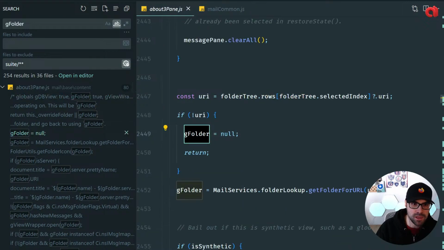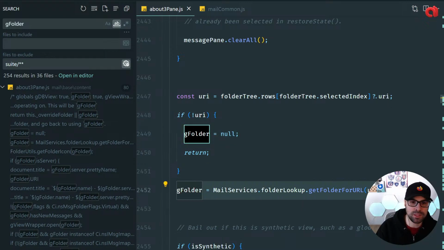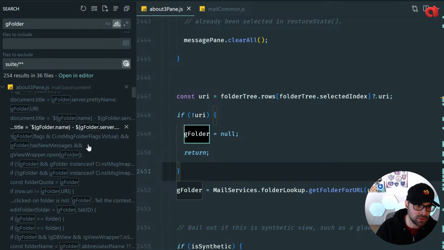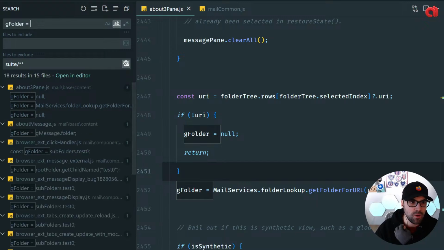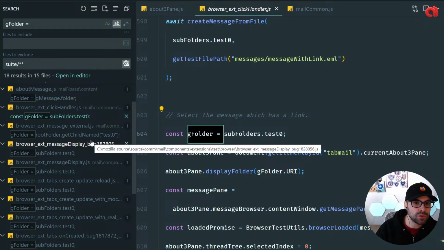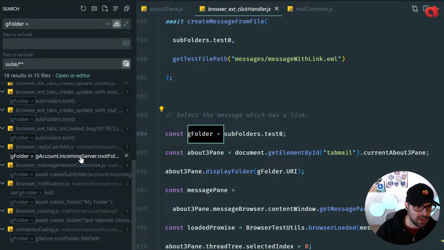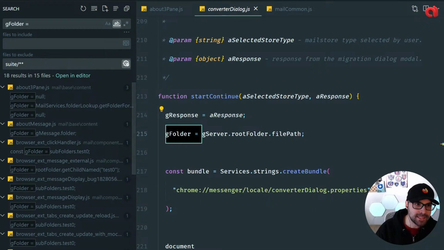You can see in the About 3 pane here, we are just releasing the G folder, we're setting it to null. Here we're actually setting it with the current folder based on the currently selected URL. And if we search for G folder equal to see when we update things, you can see we update it in the About 3 pane, the About message. The various tests are also updating these independently, and in the converter dialog we're updating it also. It's not the best.